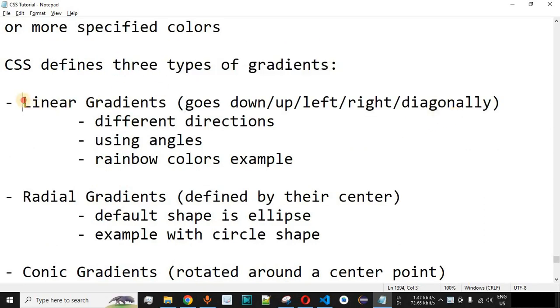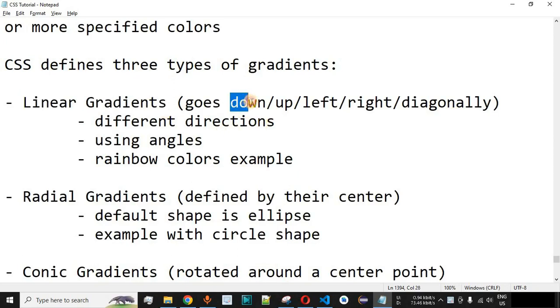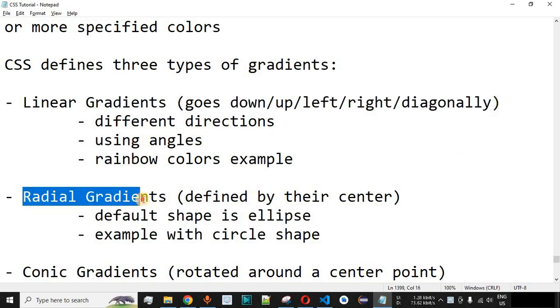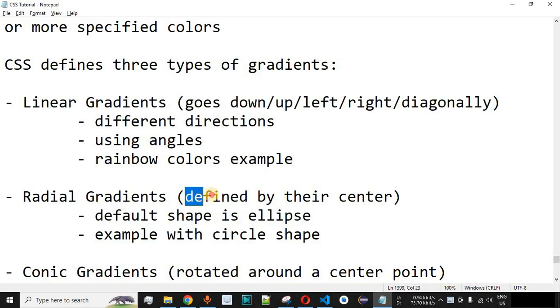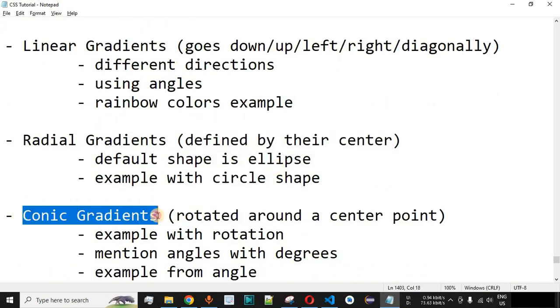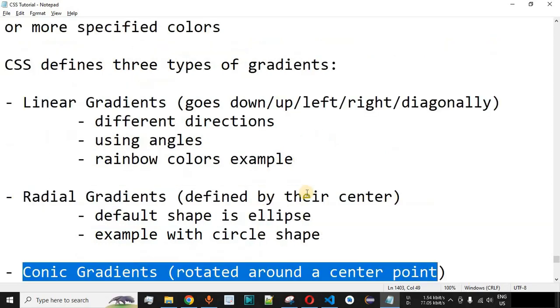So the very first gradient type is the linear gradient, for which the directions can go from top to down or up, left, right, or diagonally as well. Apart from this, we also have the radial gradient, which is defined by its center. And then the third is the conic gradient, which is rotated around the center point. So guys, let us check all these with the help of examples in VS Code.